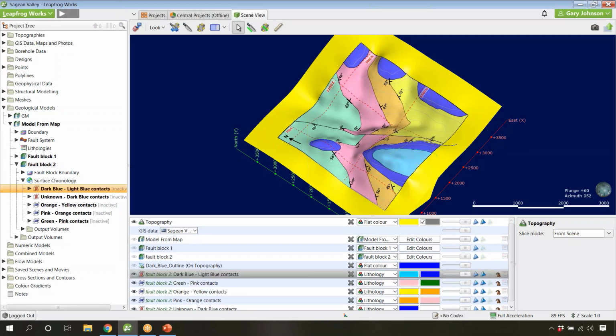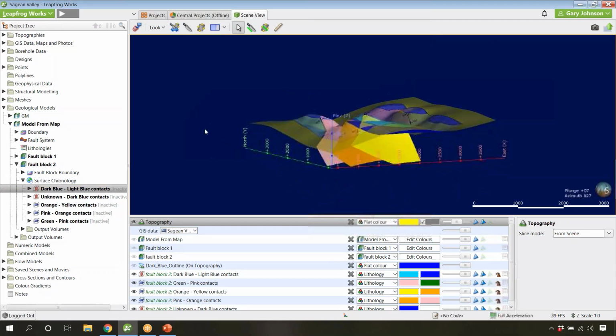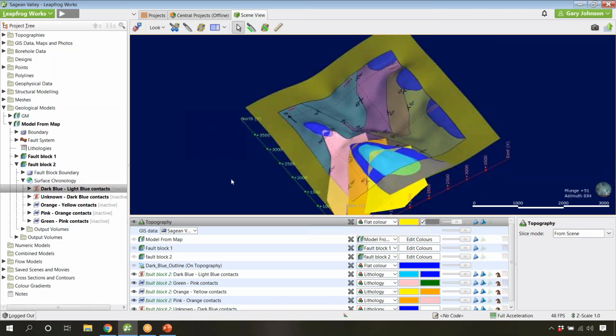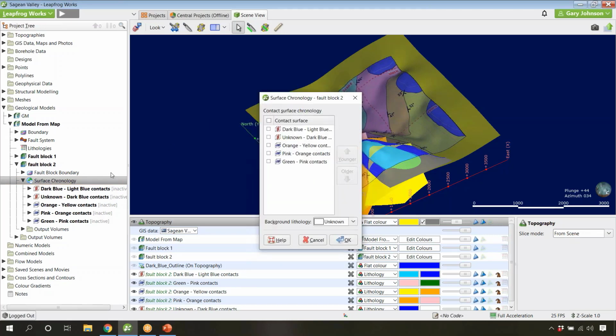And so if I bring this into the scene and turn the opacity down on the topography, we now have all of our surfaces here. They've all been built. They've all been assigned and color-coded accordingly. And so what we can now do is actually activate these surfaces in this fault block.